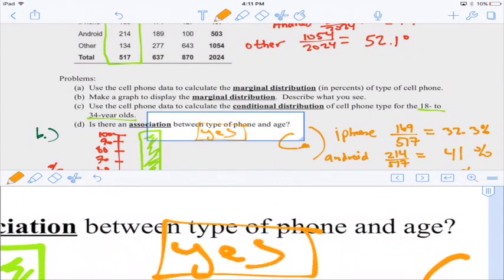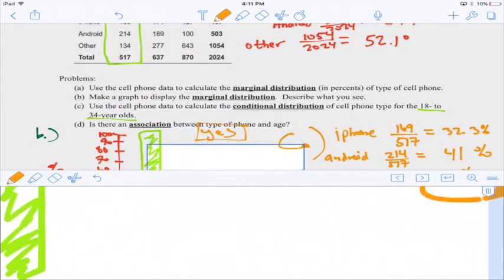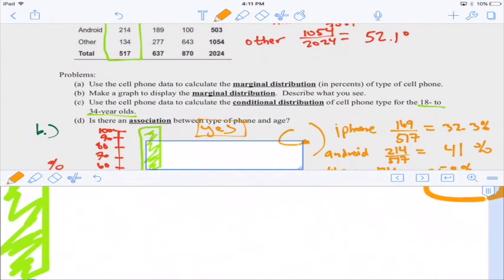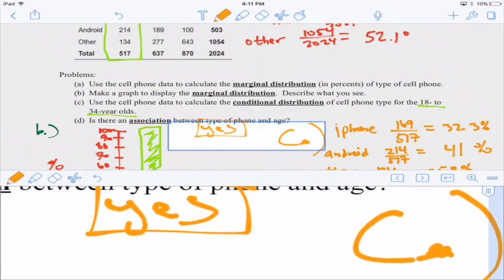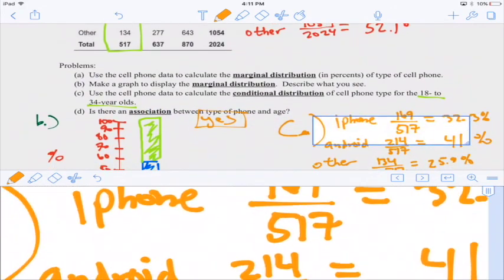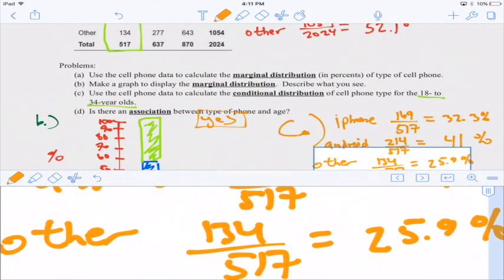between phone and age. Okay, we didn't rigorously prove that, but we created an argument. So you can't just say yes. You need to explain, like I just explained. Yes, because, and then what we just said. Okay?